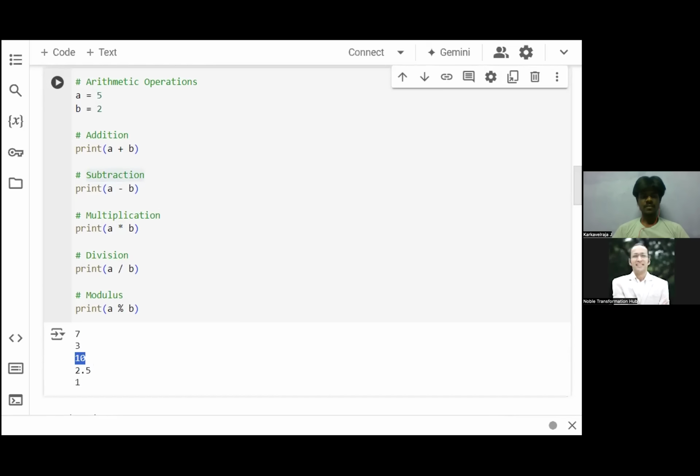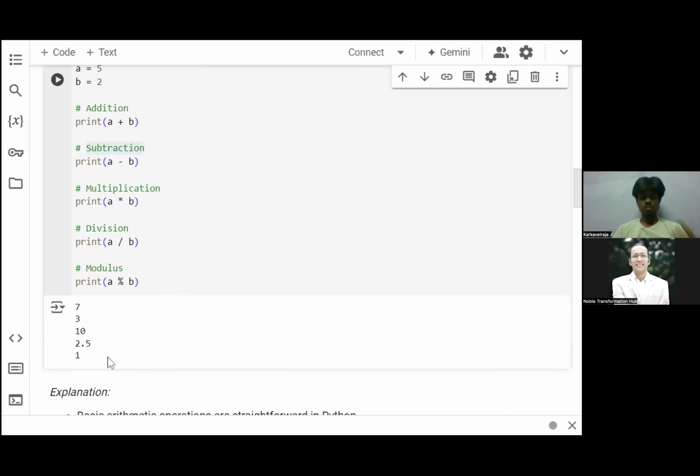Yes, we are having 10. Then A divided by B, 5 divided by 2, that is 2.5. Yeah, we are having 2.5, right? Now, modulo. Modulo will give the remainder, right? 5 modulo 2, what will it give? 1. So whenever it is a remainder, it will give that. Okay, so that is what the modulo does. So these are the basic operations that we are having in Python.